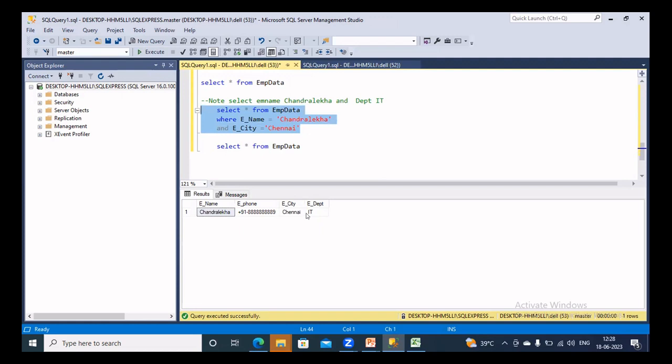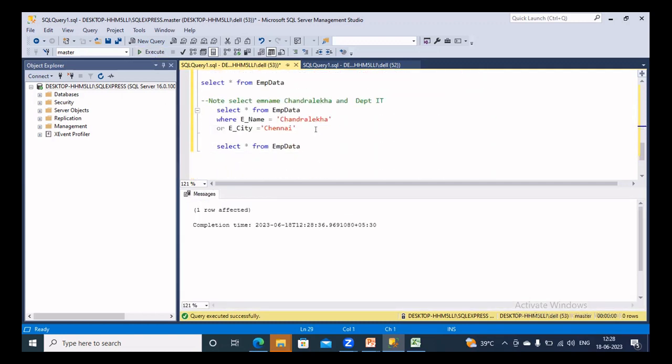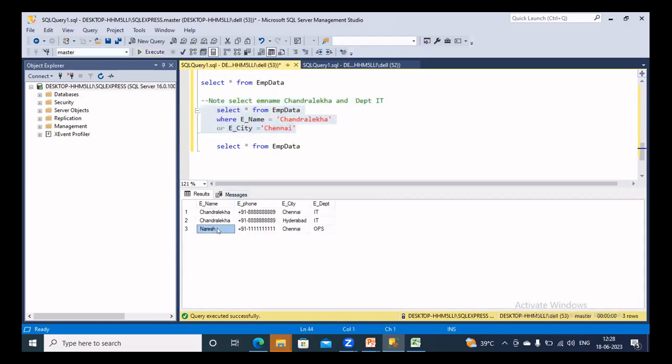Yeah, got it. And instead of and, if we use or, that means whether the employee name is Chandralekha or the city is Chennai, give me the record. So it's matching, okay, Chandralekha is matching. Suppose I'll show one more thing here. Suppose Naresh is also in Chennai. He also has two addresses. Just the data will be different. I'll show you in future with the data also. Now you run it, you will get Naresh also.